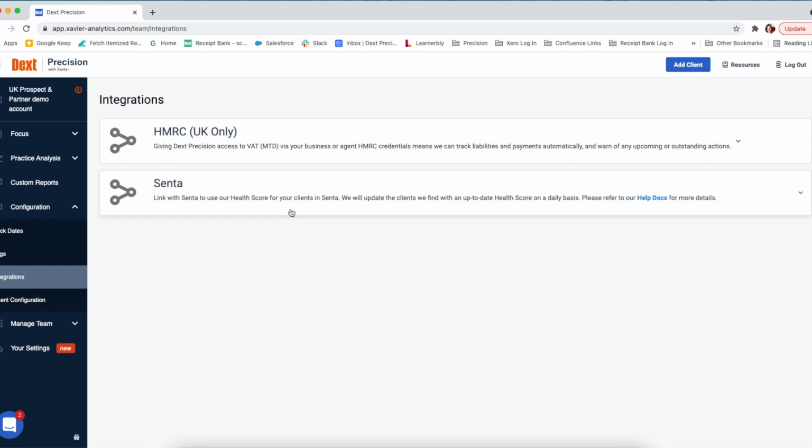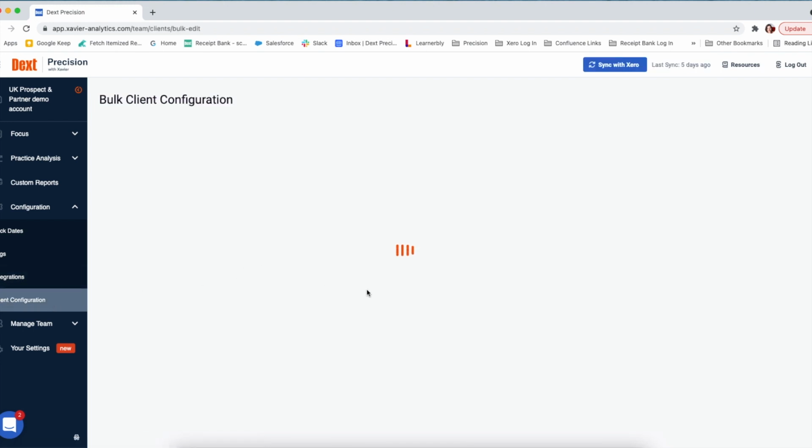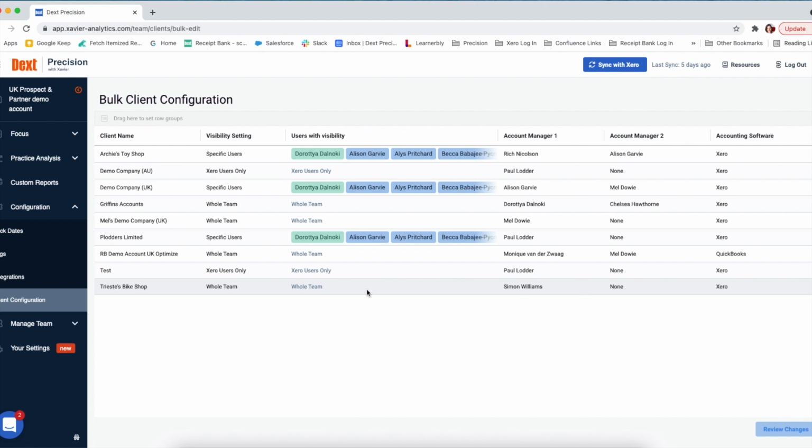So if you see somebody's health dropping, you may want to jump into Precision to have a look and see what's going on and what work needs to be done for that client. We also have our new feature called Client Configuration. This is where you can check the visibility across all your clients in one place. You can see here what the visibility setting is currently for each one of those clients. If you want to update it from here, you can do.